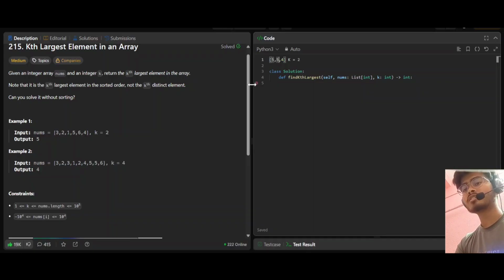Now let's discuss the simplest possible approach. We can sort the array in descending order and return the element present at index k minus 1. This approach is very easy to implement, but sorting the complete array will take big O of n log n time, and the question specifically asks whether we can solve the problem without sorting. And yes, we can. We will use a min heap.